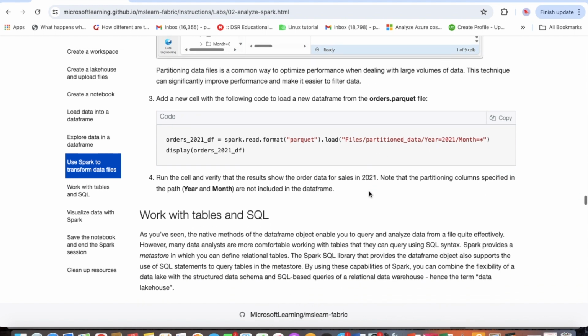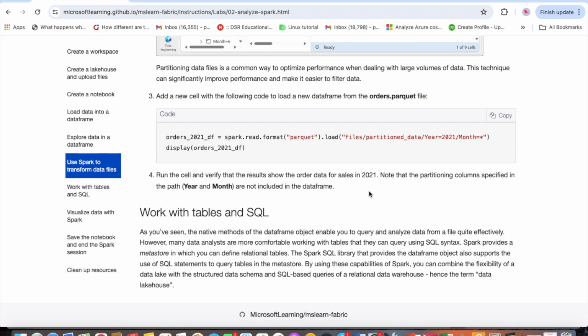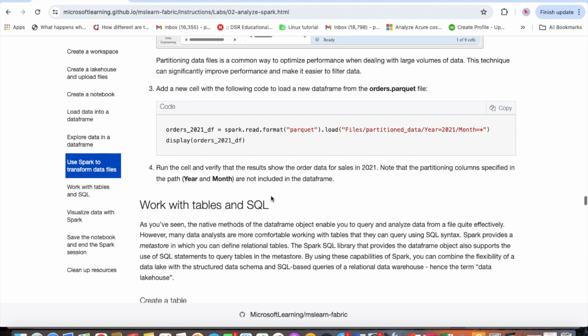So once you do this, in the data you will see that those column names for which we have the folders, right, will not be shown in that table, because in that case it is quite evident that you are seeing the data only for 2021, right? So this is what they are telling. Note that the partition columns specified in the path, year and month, are not included in the data frame, so you can check it for yourself, right?